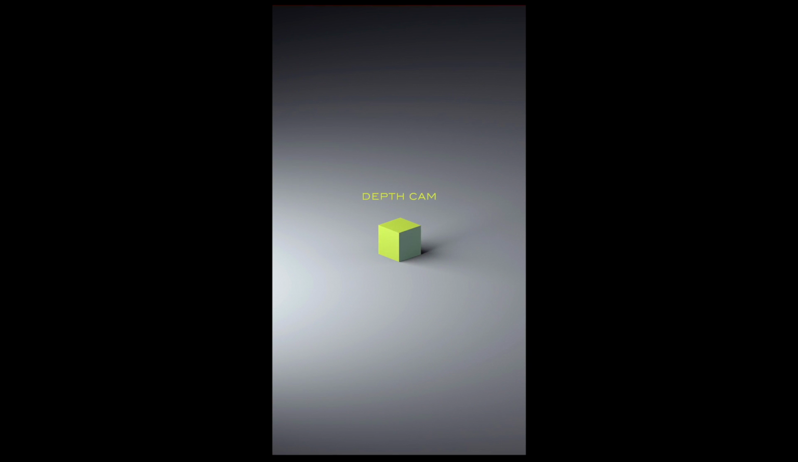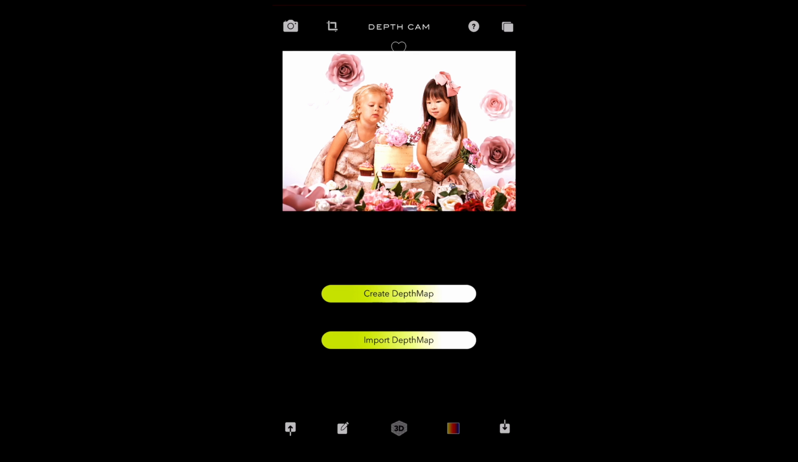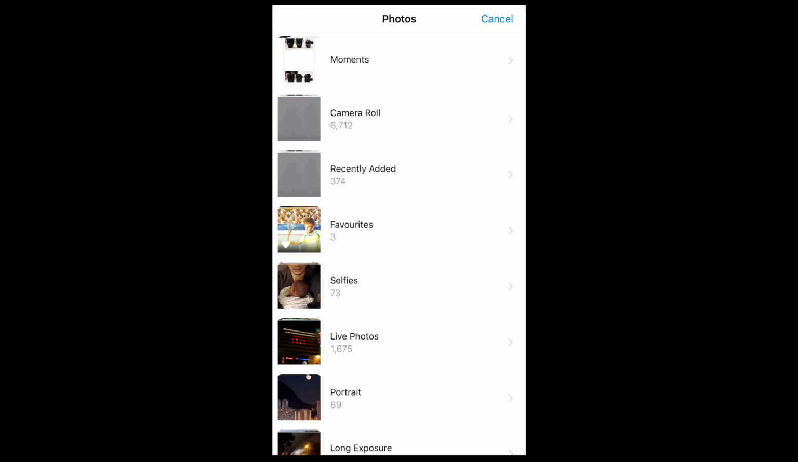DepthCam is the app that we'll use to create these Facebook 3D photos. Currently, it only works for iOS 12. If you haven't upgraded to iOS 12, unfortunately, you will have to, as you will not see the app at all in the App Store. Import the photos and it'll show on screen. Now tap on Import Depth Map and you can select the depth map that you created.